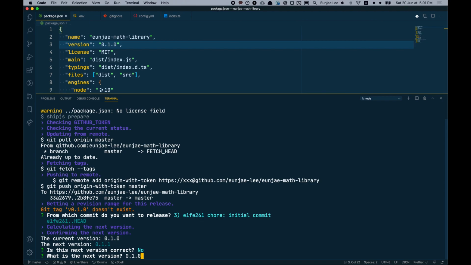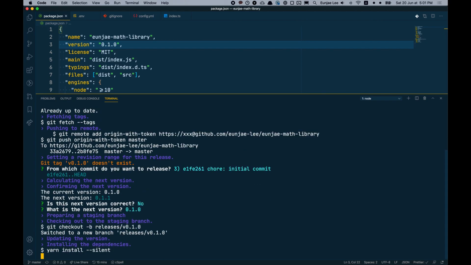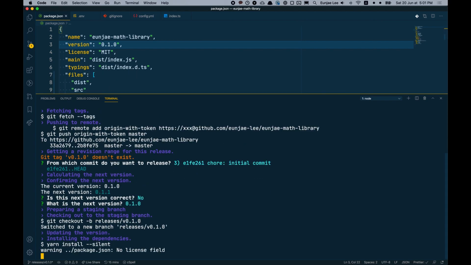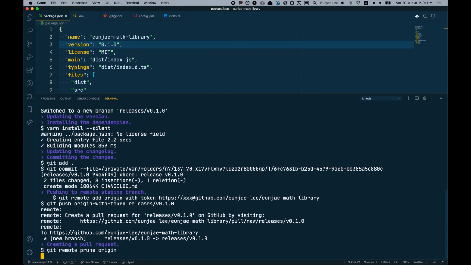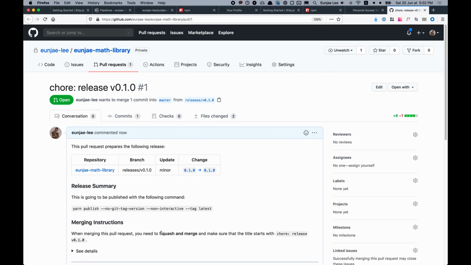So after this release, when we actually release the next version, we're going to have a git tag for 0.1.0. So next time Ship.js won't ask us about these questions. The first time we need to do some setup and make some conventions aligned with Ship.js. Now it's preparing a staging branch, updating the version, updating the changelog, and committing the change, and it's pushing to the remote staging branch, and now the pull request is there. It's automatically opened.